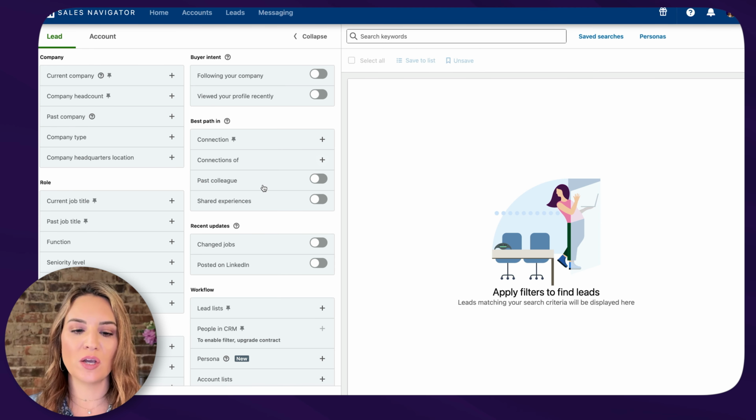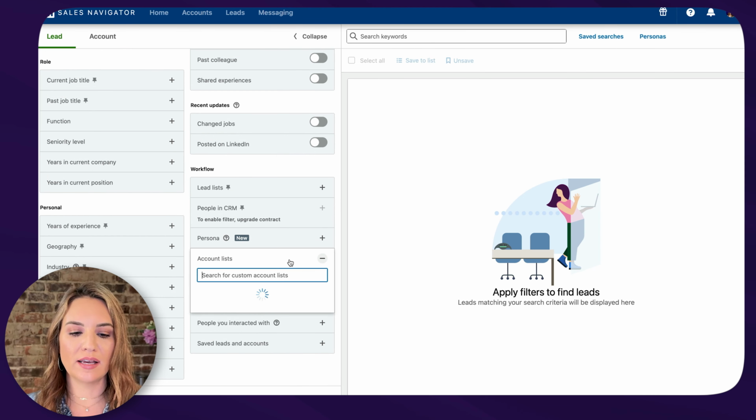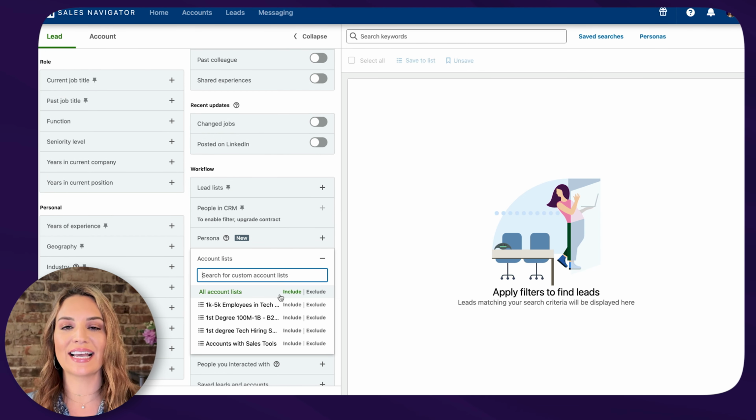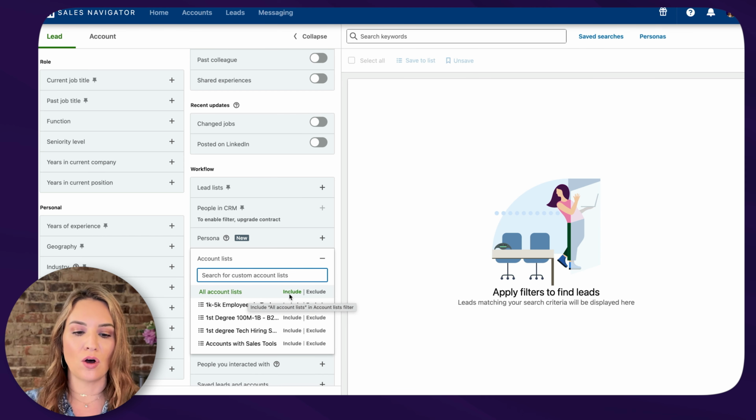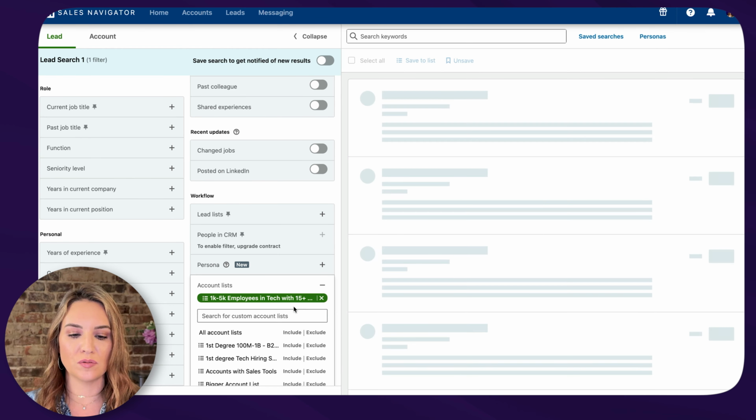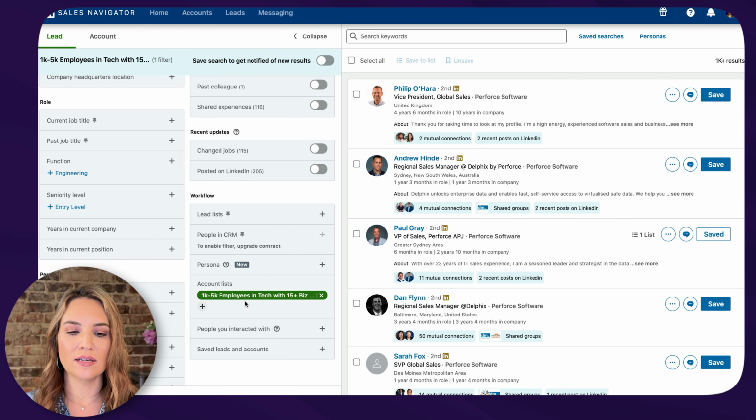So the very first thing you want to do, scroll down here, click account list, and select the account list that you just built. If you did what I told you to do and you're really specific, then you're going to select the account list that makes the most sense, or you can select all. For this purpose, I am just going to do this one, which I think is a smaller list. So let's say this is my target account list. It's going to pull every single person that works at these companies that are listed, okay? It's pulling all of those.